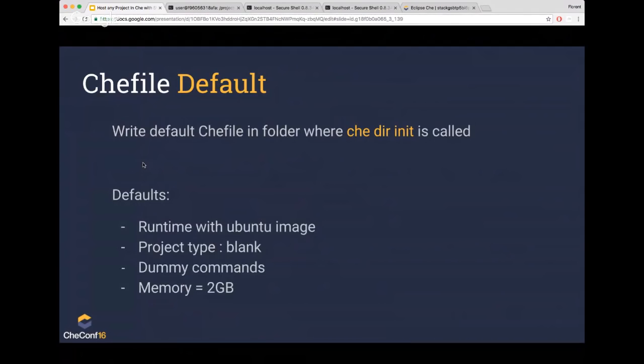By default, if you don't do anything, the che up or che init command will create a new default Che file. So this Che file is a default file with a default runtime with the Ubuntu image. You don't have any project type already set. You will have the blank project type. You have a set of dummy commands. So if you want to customize these commands, you have to provide your own Che file. And by default, the memory is 2 GB.